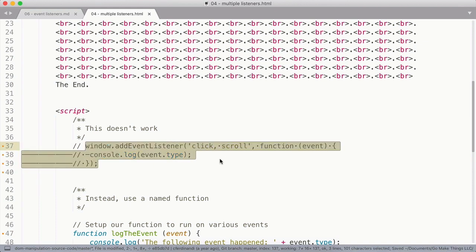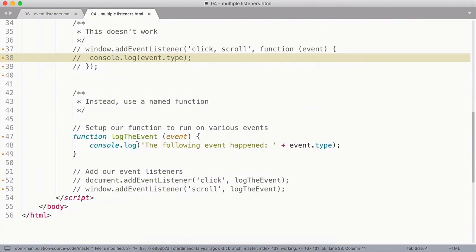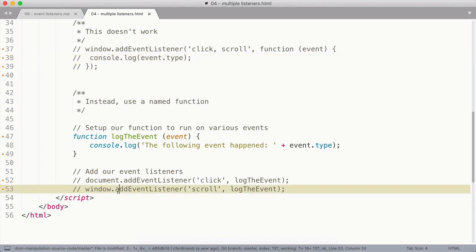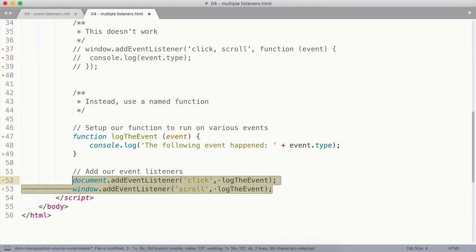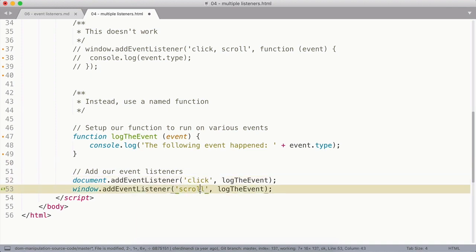What you can do though, as a way to just keep your code a little bit more DRY, which is an acronym for don't repeat yourself, is you can create an external named function. In this case, I want to say logEvent. And I want to log the following event happened and then the event type. And then I can create two separate addEventListeners, one for click and one for scroll.